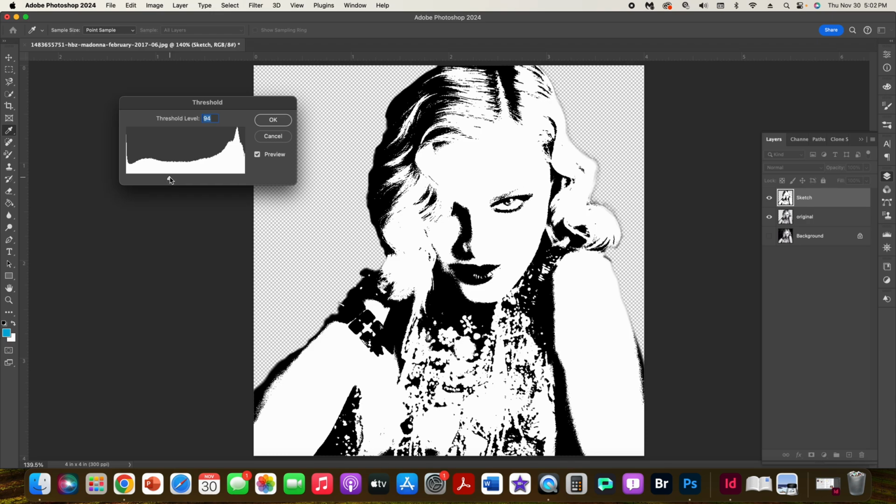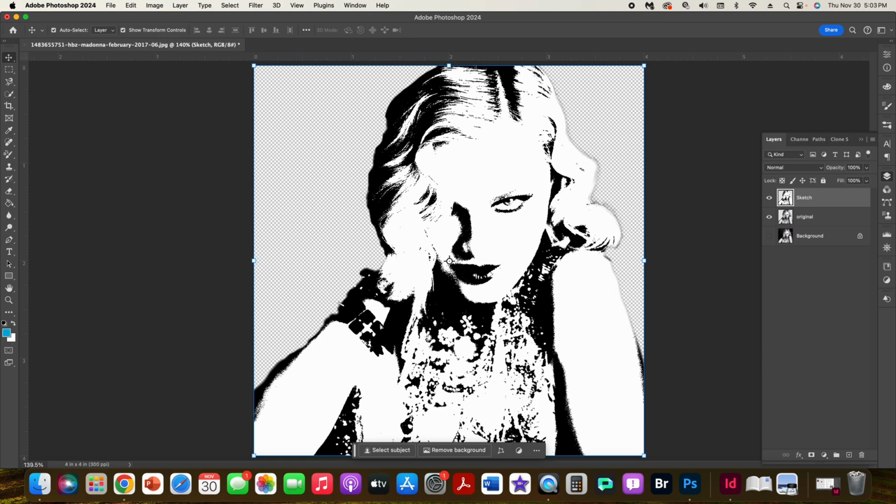In my experience of dealing with this particular photo, somewhere around 85-90% works well. So I'm going to put mine at 87. You should probably pause this so you can get yours set up. And once you have it set up, click OK. Now this is where it gets so fun.